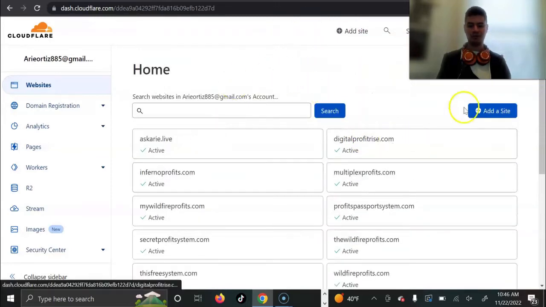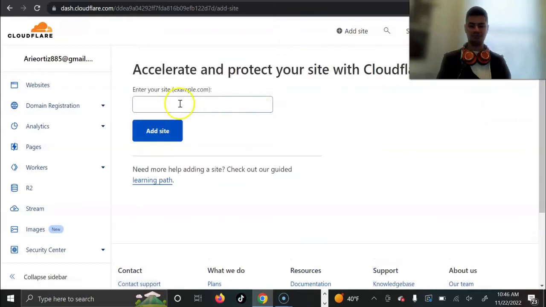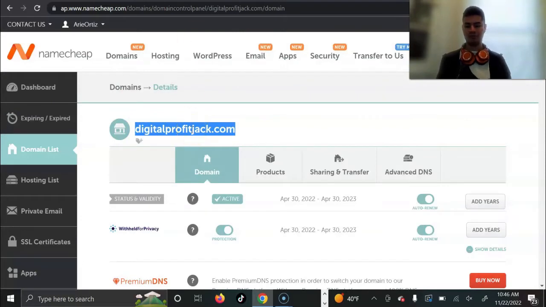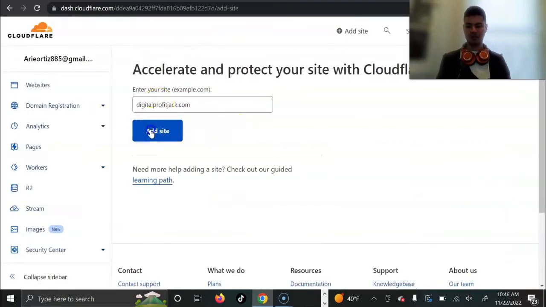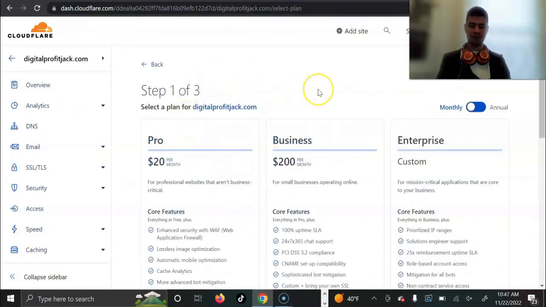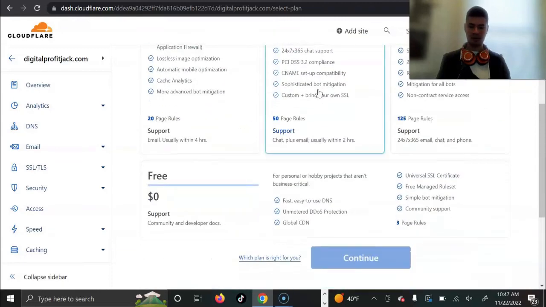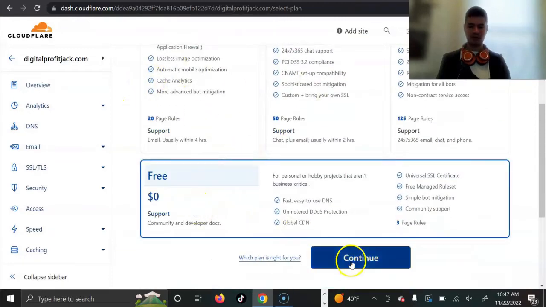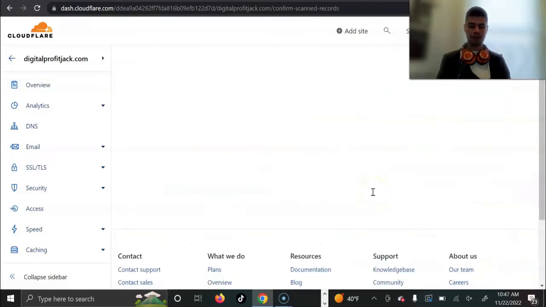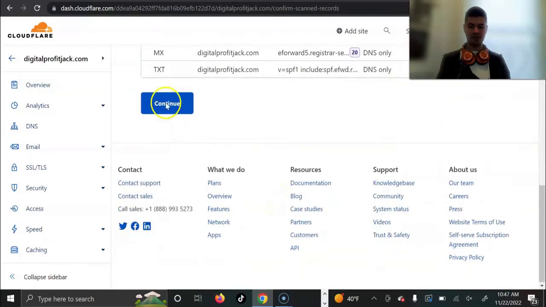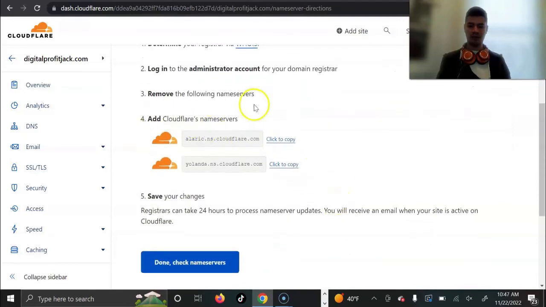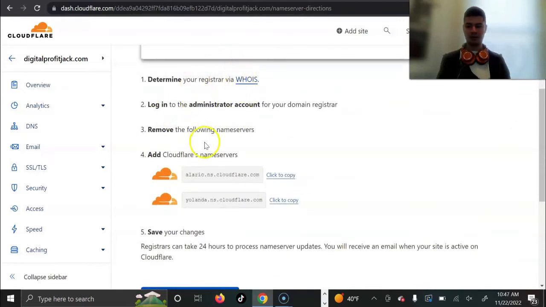So basically what you do here is you just click add a site, and you type in the link that you're adding in. So Digital Profit Jack, simply paste that right in here, click add site. And then what will happen is it'll take you here. Again, don't worry about buying anything else. Ignore that. Click free. Click continue. And then it'll just bring you to this page. You could just scroll through, click continue. Don't worry about anything here. And then all you have to do is simply copy what you see right here.